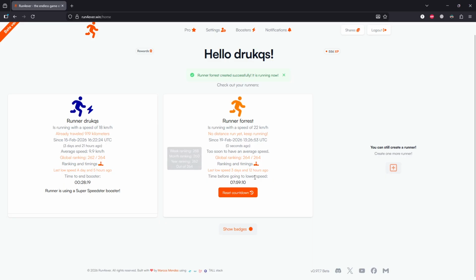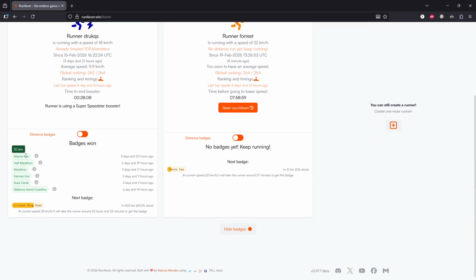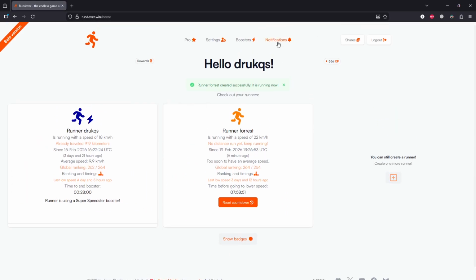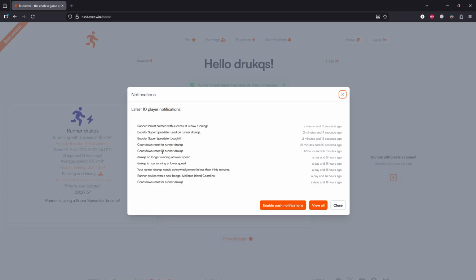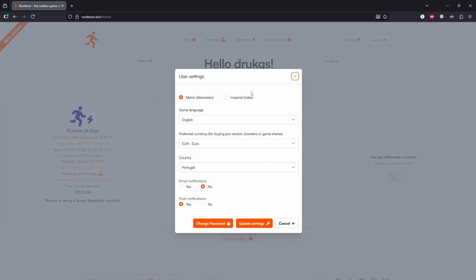Running forever will allow you to gain badges, which I still don't have on Forest, but I have a few of them on drukqs. And as you can see, I already have the Mauna Kea badge, half marathon, and so on. I can also check the notifications I have on my account. I can also enable or disable push notifications. I can also check my user settings with my preferred game language, preferred currency, country, etc.